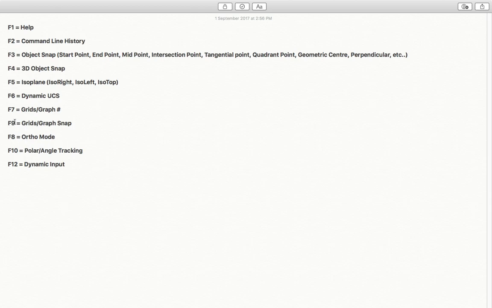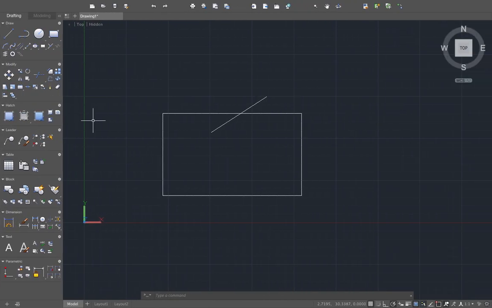And why have I written F7 F9 just after the F7? Just because without F9, F7 is useless, and without F7, F9 is useless. By pressing F9, it activates the spatial coordinates of the grids or the graphs.